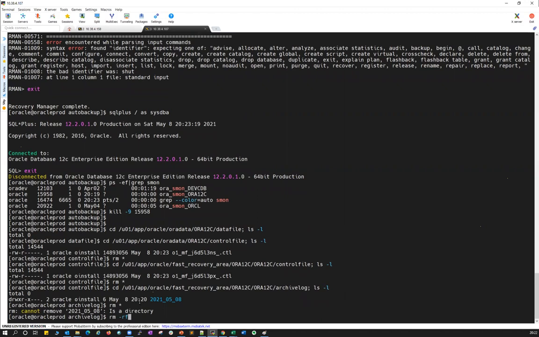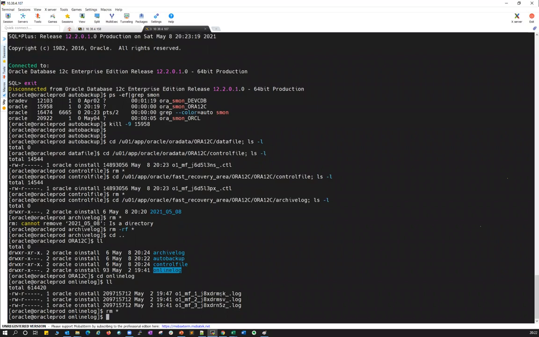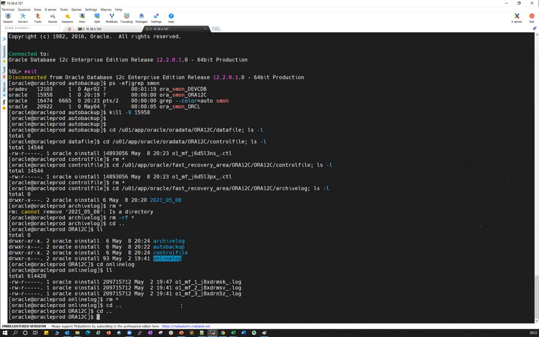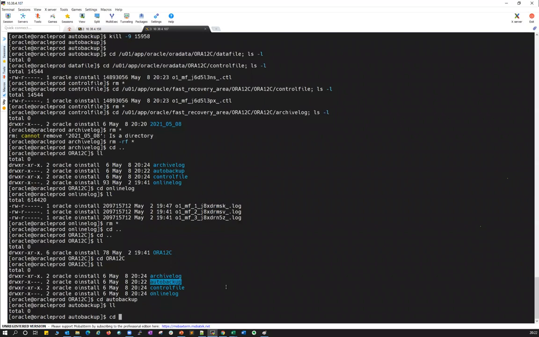Online logs, let's verify online logs. These are the old setup. We have to make sure that, especially related to control file, everything should be removed. When you do the catalog, it tries to catalog the latest control file from the auto backup, and then it tries to restore that. Okay, nothing is here. And archives also, yeah, nothing is there. Now everything is cleaned up.